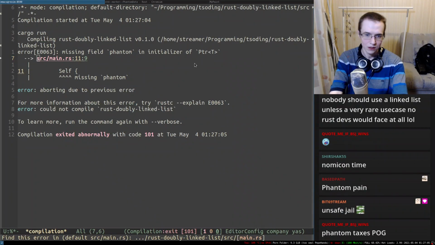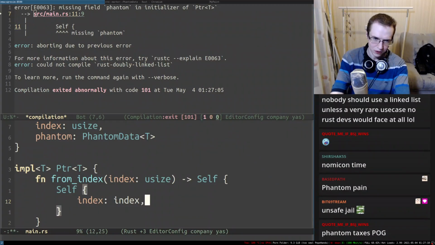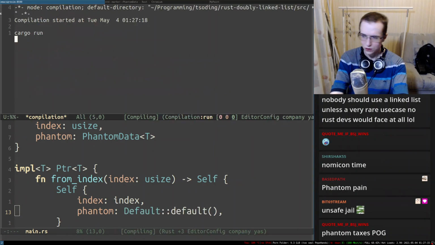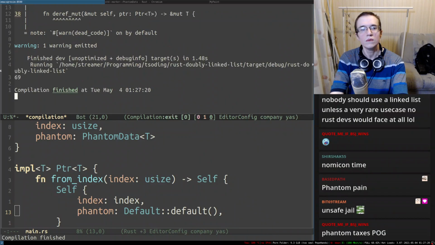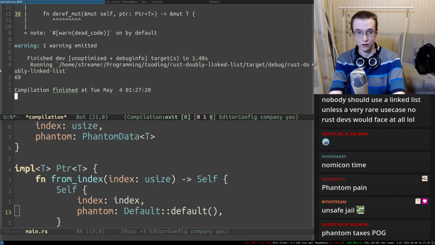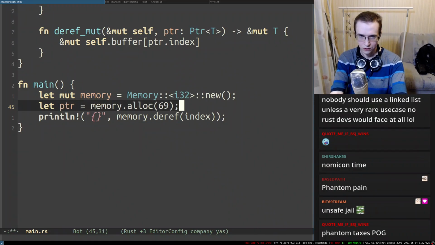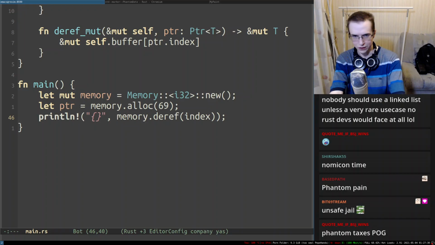Cell missing phantom. Okay, so the thing about phantom, as far as I know, is that you can just do default, I'm pretty sure, right? So it's going to work. And it's working. Would you look at that? So now you have a pointer, right? It's actually called Ptr, and you then dereference this entire thing, and yeah, you just printed it.